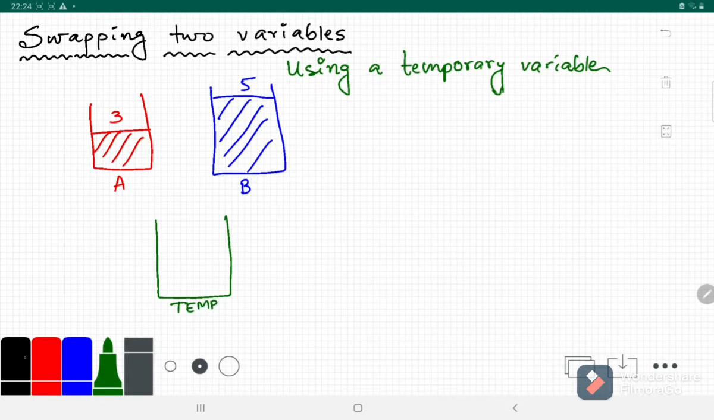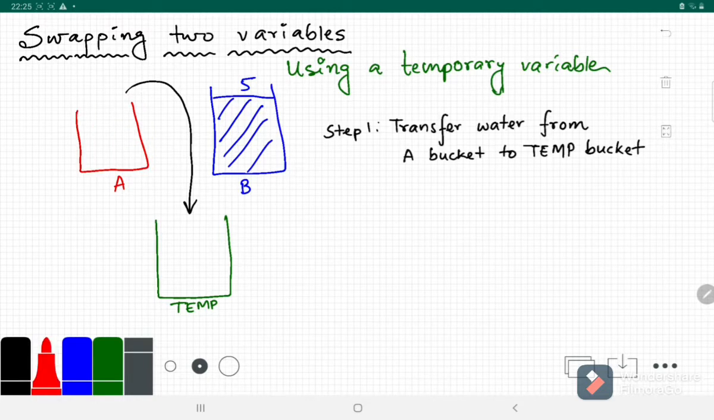In the first step, I would transfer the water from A bucket into my temporary bucket. So upon transferring the water, my A bucket becomes empty and I store the 3 units of water into my temp bucket.